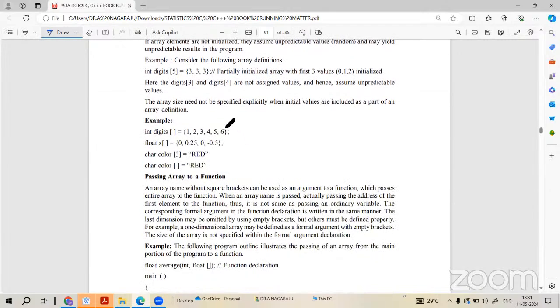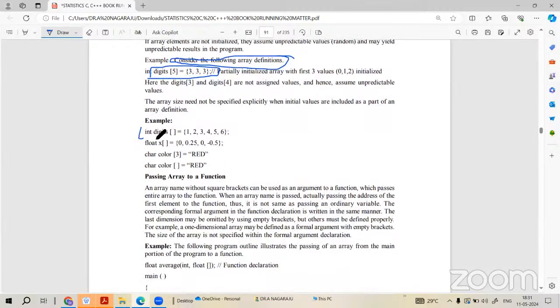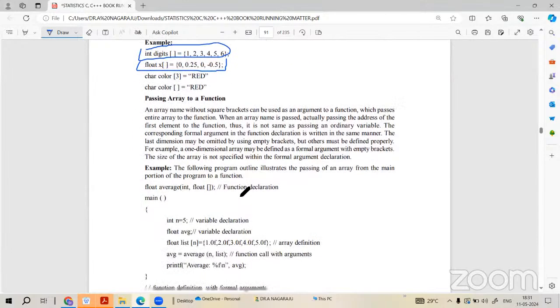Now, examples. Considering the following array definitions, we can use digits of pi. At that time, it will take 3, 3, 3. It is an int digits of 1, 2, 3, 4, 5, 6, and float 0. Colors will take red.